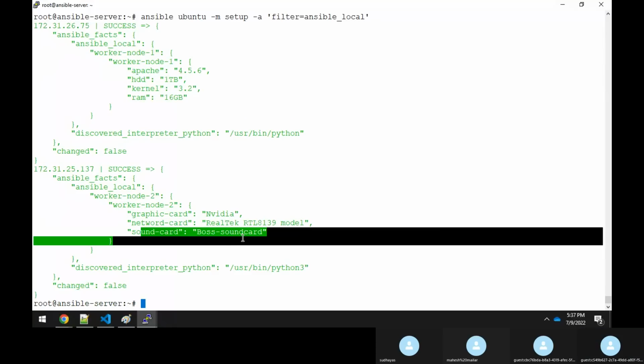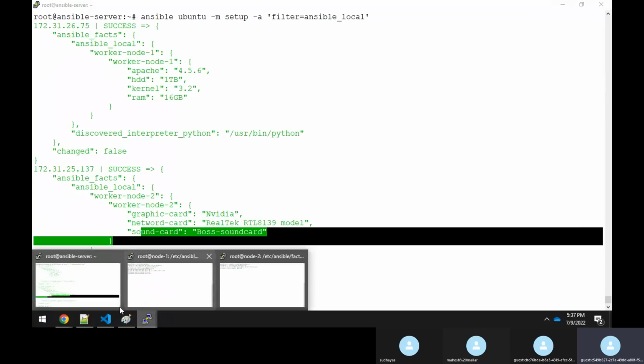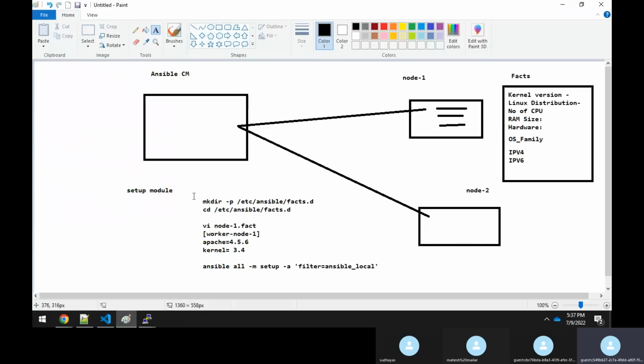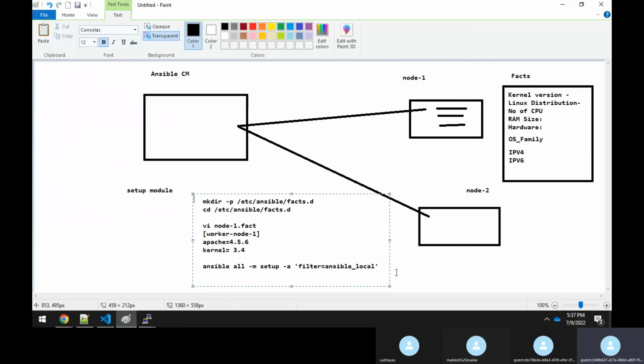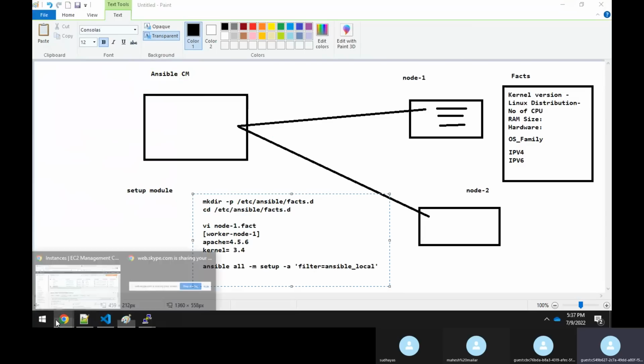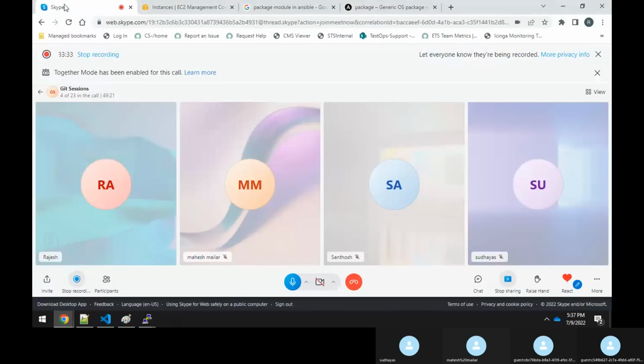So in this way, you can define your own customized local setup. You can customize your local setup for your node 1 and node 2 like this. These are the steps you need to follow, whatever I have written over here, the same thing you have to follow. Is it clear, guys? Any doubts till here? If you don't have any doubts, we'll proceed further.